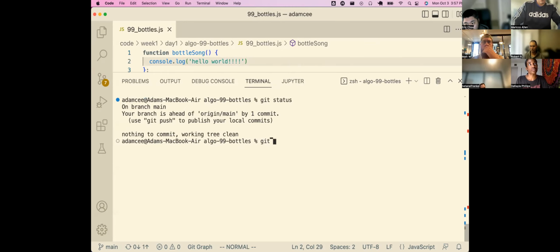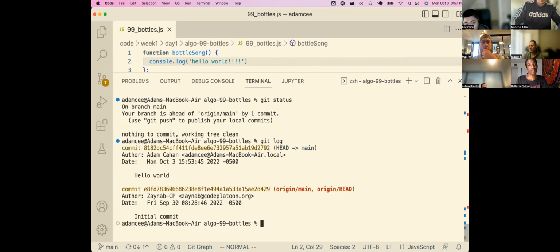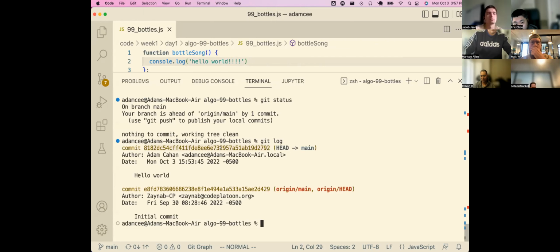Sorry, if I type git log, that gives me a history of each of my commits, and I can see the one that I just made here. There are a lot of commands we can use on the command line to get more information about this, but just as a very basic one.